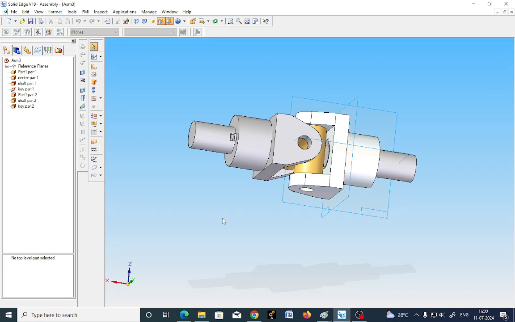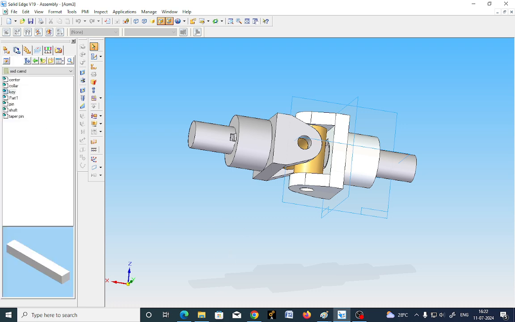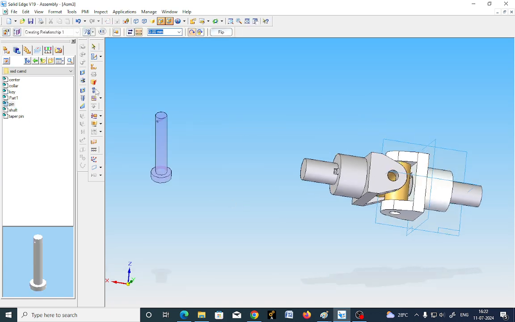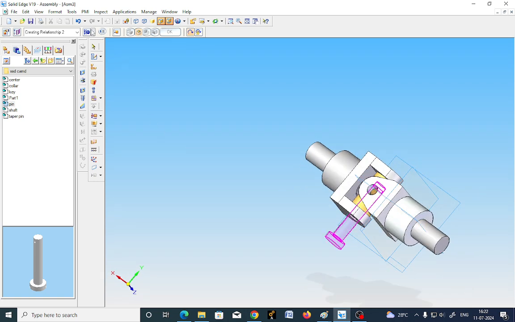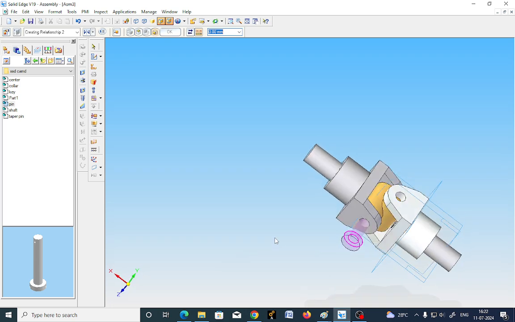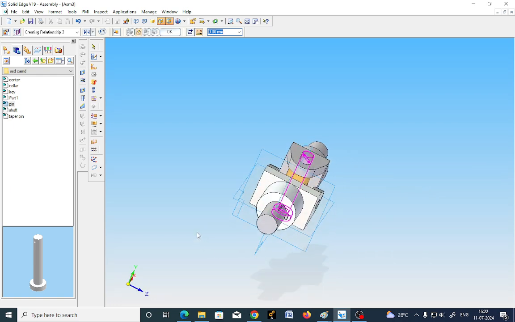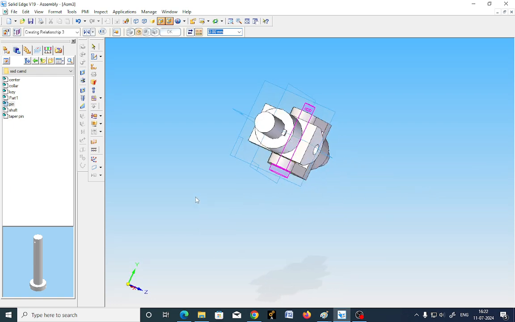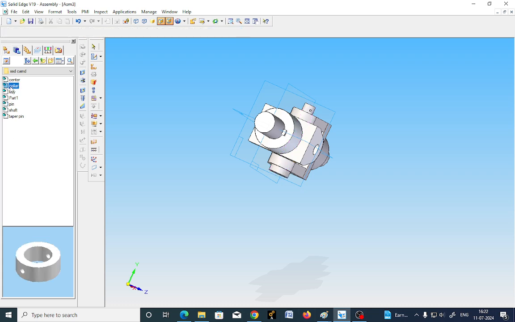Next, what else remains? You need to insert a pin, collar and taper pin. Okay. Now just double click over a pin, go for axial alignment. Right. So now let us use mate option. This surface has to mate this surface. Over. Now let us go for collar.